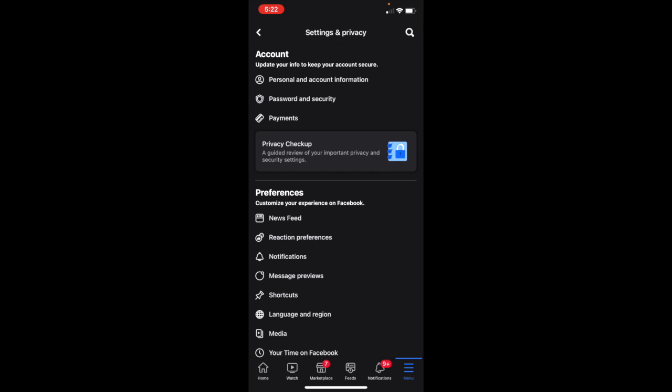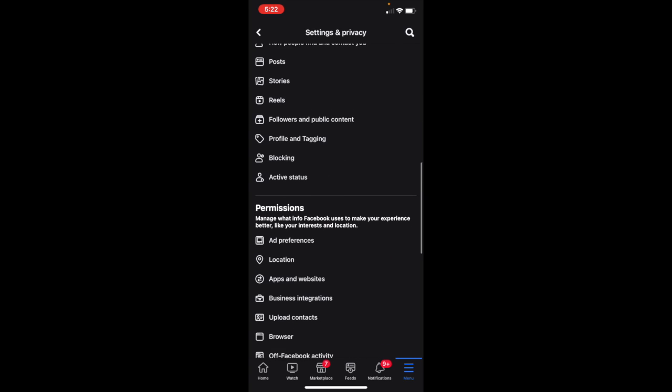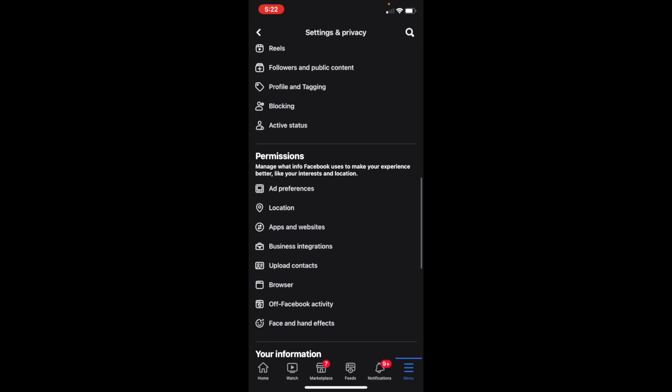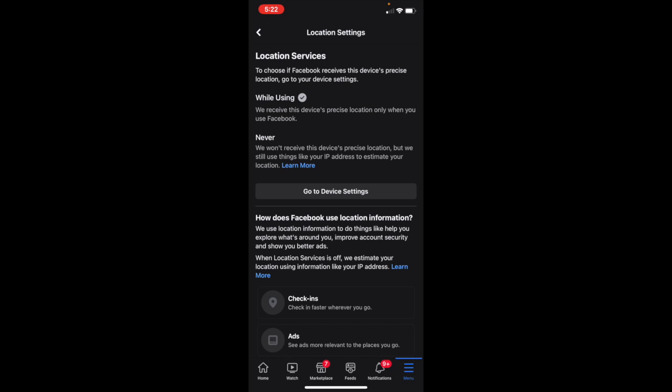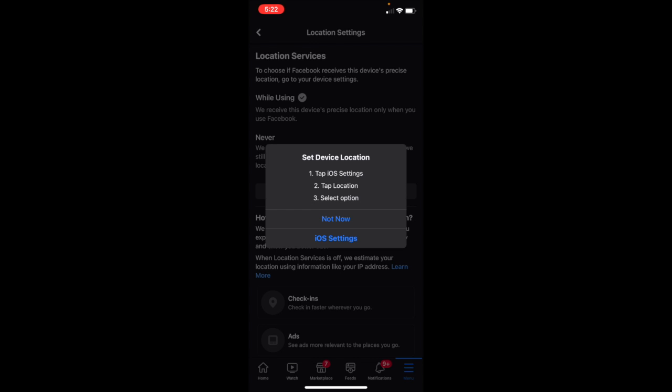So once you're here, you want to scroll all the way down to permissions. Once you're here, you want to click location. And then as you can see, I'm using while using right now. You want to change that. All you need to do is go to device settings, click iOS settings.